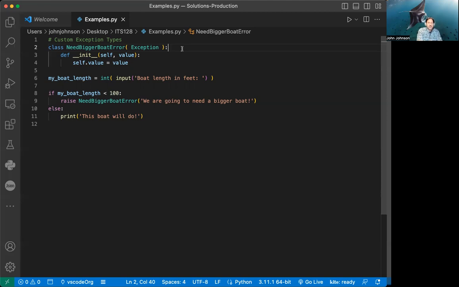Inside here, we have our constructor. We define the dunder init, and we send in self and value. Self, as you remember, is the hidden parameter or argument that's sent in. Then the value comes after it. And then here we do self.value equals value. So we're essentially setting that string that's sent in.